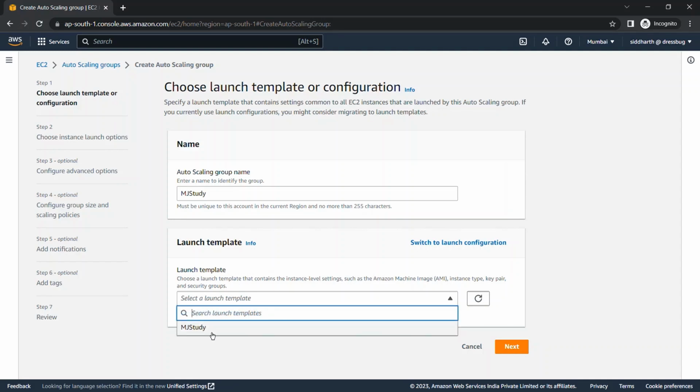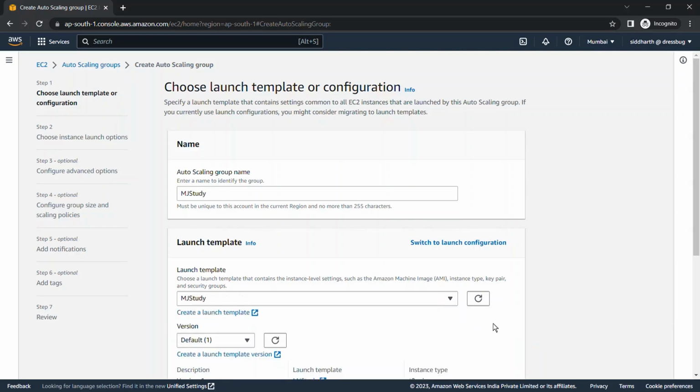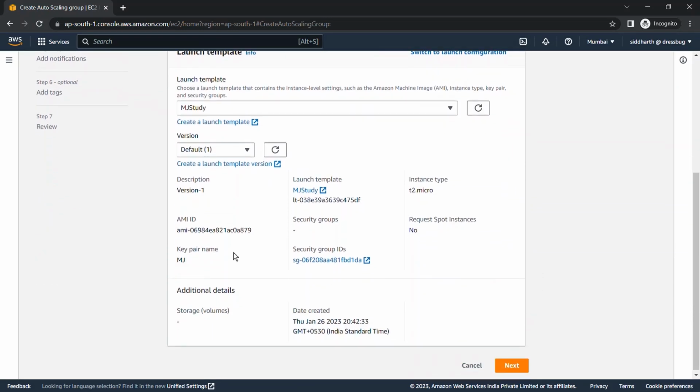Along with this launch template, you will get many options. You can choose which version of this launch template you want to use. You can go for the AMI and whatever configuration is done with this launch template. All the information comes to you like a summary. Now just click on next.